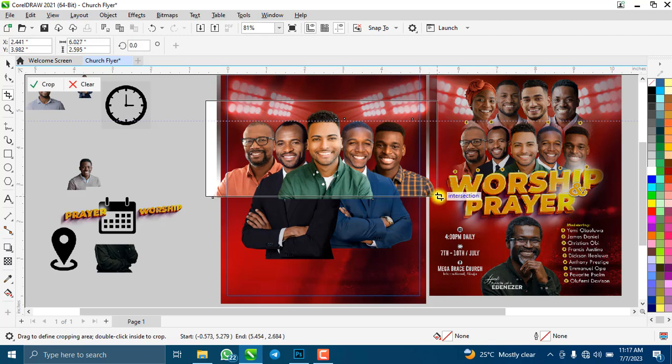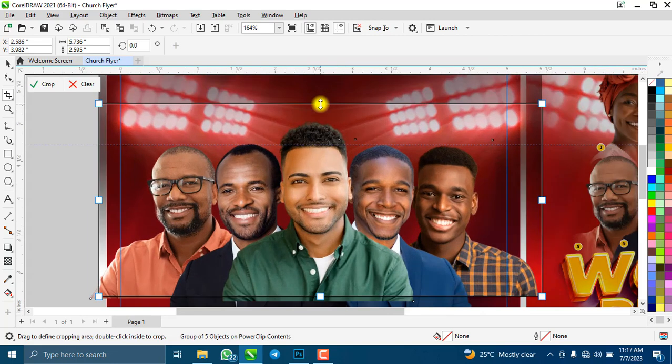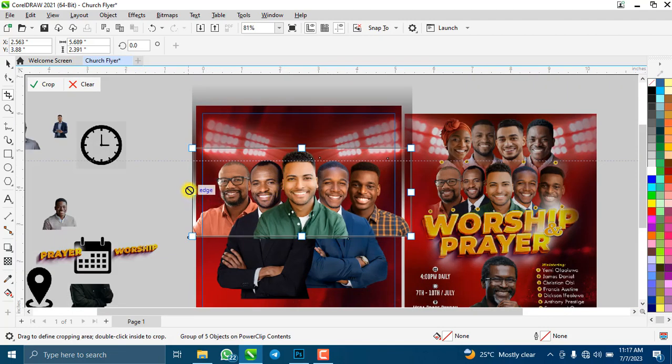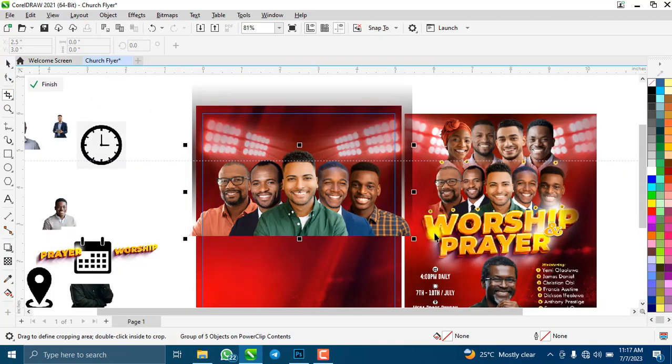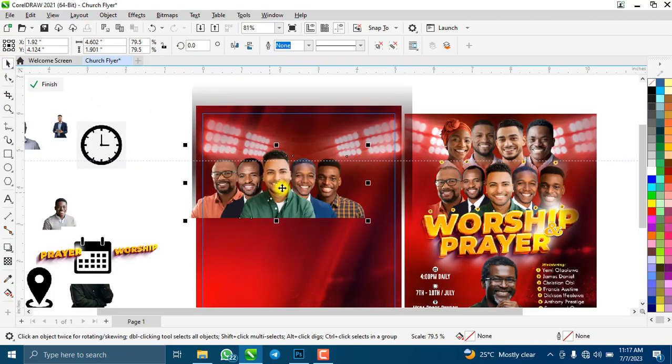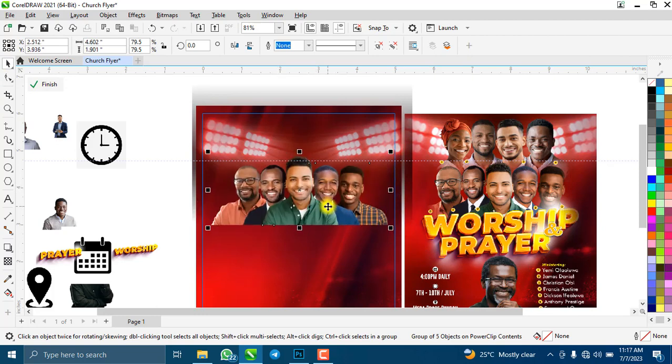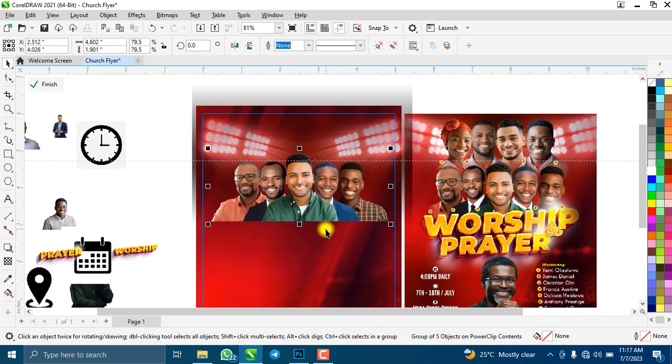I know somebody is thinking this guy loves crop tool. Okay, yeah, so you crop and then yes, it's seeing the whole stuff now as one single image. Okay, yeah. So that's actually good. So crop it and then you can now reduce the size. You see that? You can reduce the size and the whole thing is reducing at the same pace.